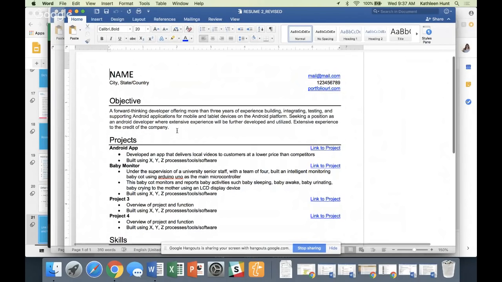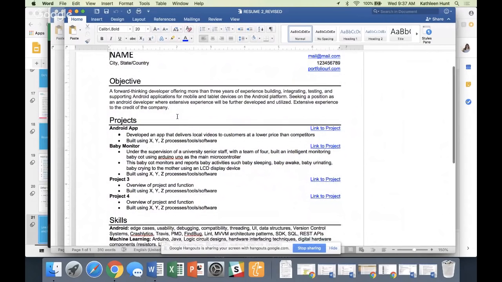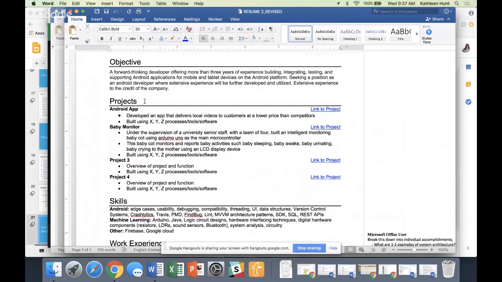So I kept this person's objective. I think it's a great objective. It's a great length. And then I moved their project portion right below that because this person doesn't have a ton of work experience, but they do have a lot of project experience. This should be the main thing that their resume focuses on.